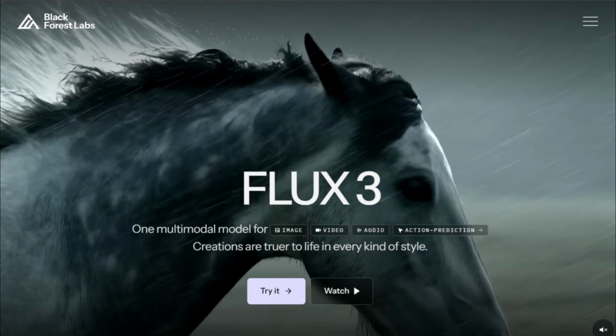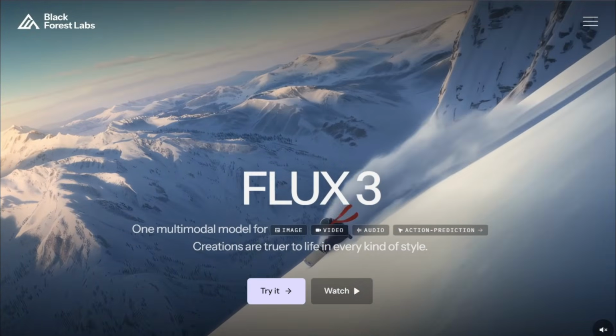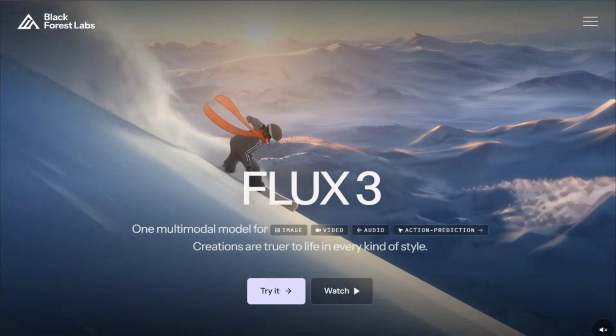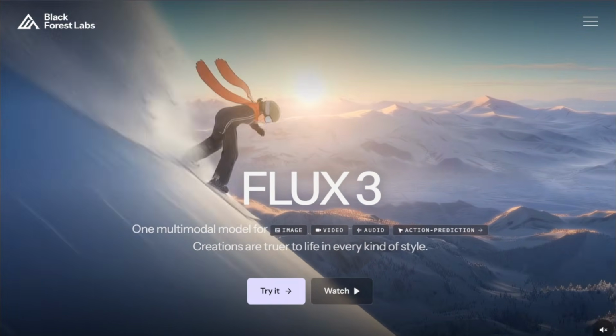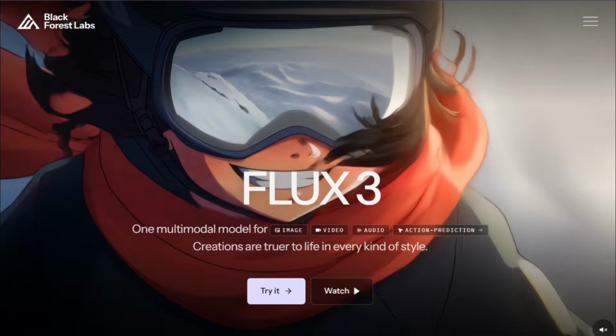FLUX 3 is a very impressive and much cheaper alternative to Seedance 2.5. It handles realistic videos, dialogue, multiple shots, cutscenes, and even anime surprisingly well.